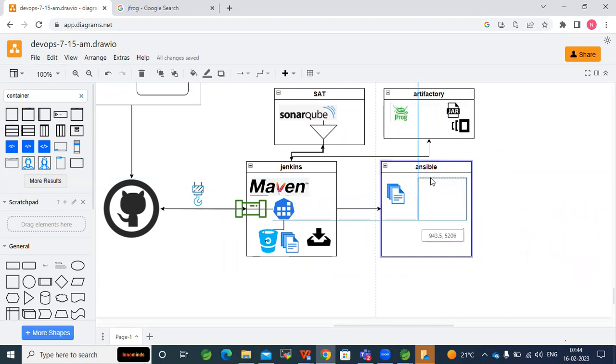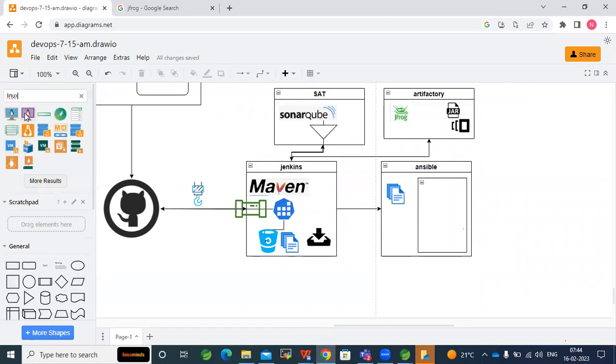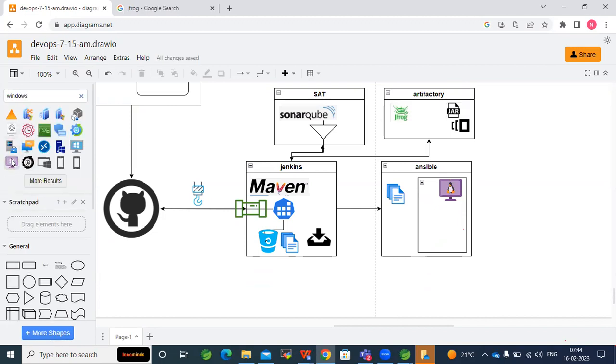This is the inventory, and this inventory contains the details of the machines to which we can connect. Let's say I want to connect to a machine. So this is one machine I want to connect to, or let's say this is the Windows machine we want to connect to.